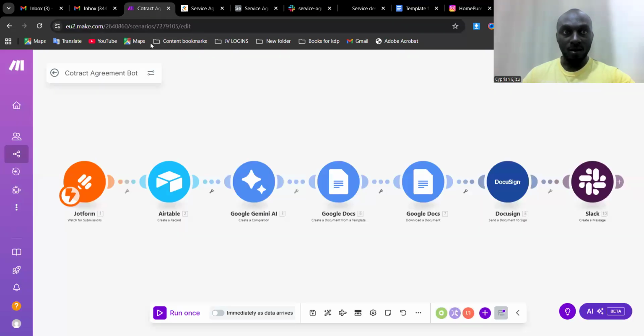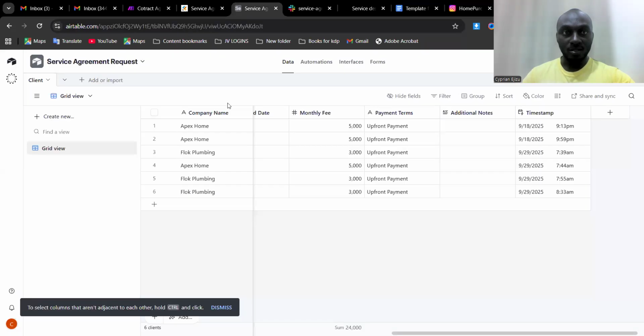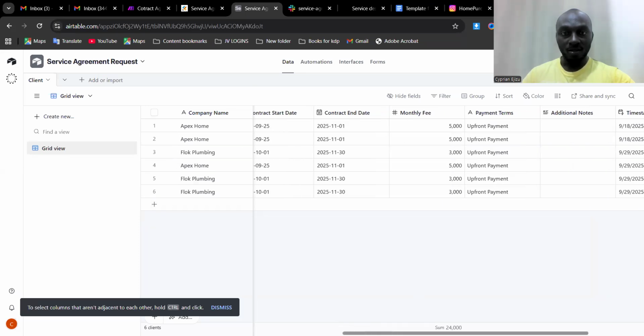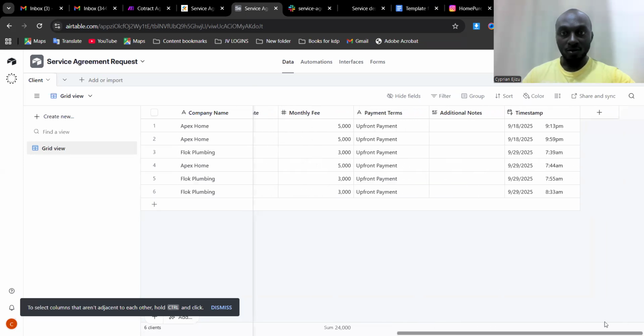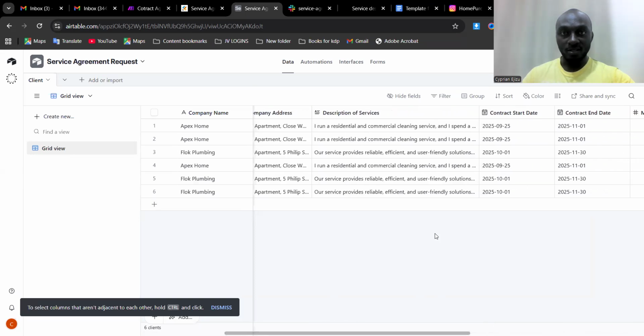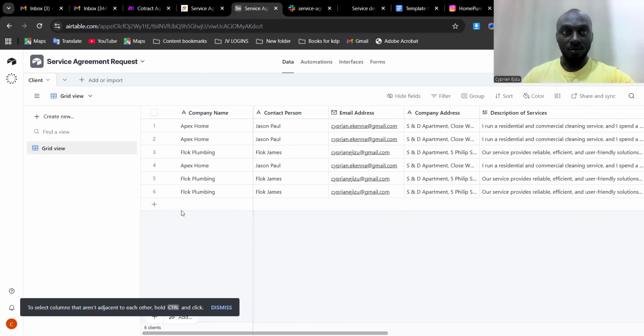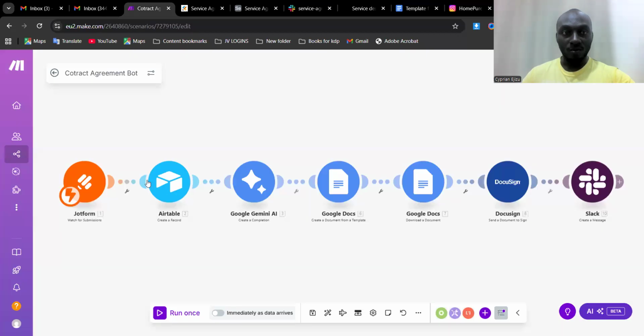So back to our workflow, and we are using an Airtable table. This is where the whole thing is going to populate. This is the table that we have, where the whole record is going to be populated. And this is the service description that our Google Gemini will be using to generate the contracts for this scope. So this is the workflow.